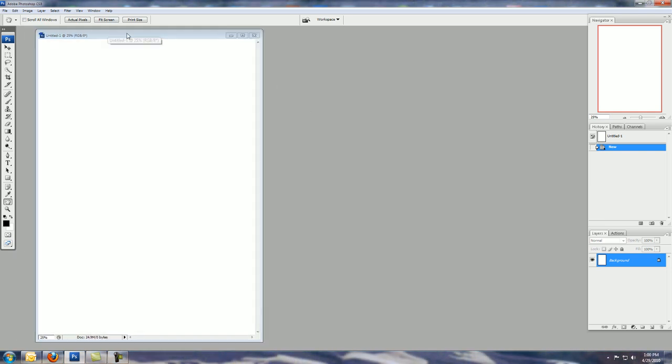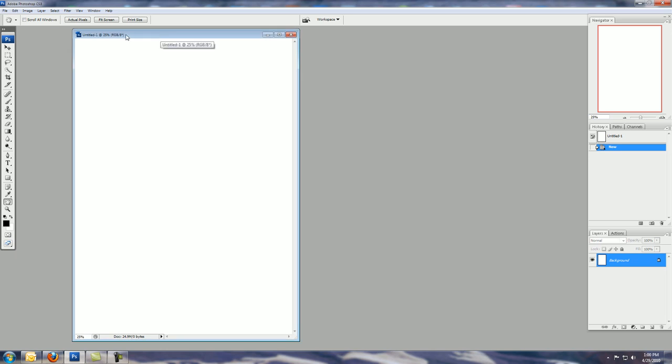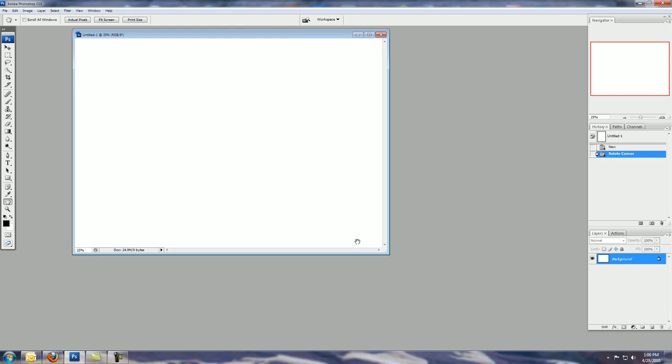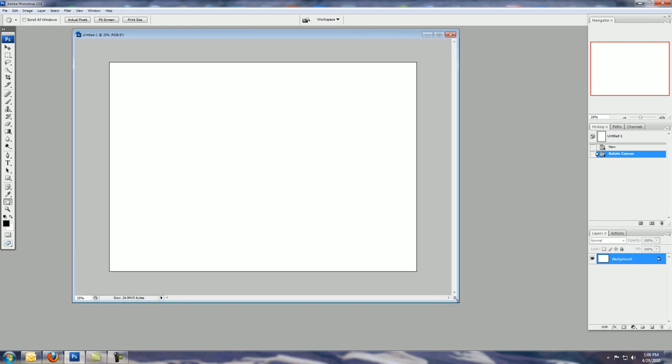I have my blank panel, but the first thing I want to do is rotate it because I need it to be in landscape mode. So Image, Rotate Canvas 90 degrees. Bingo. There's what we have. Let's see what we got.